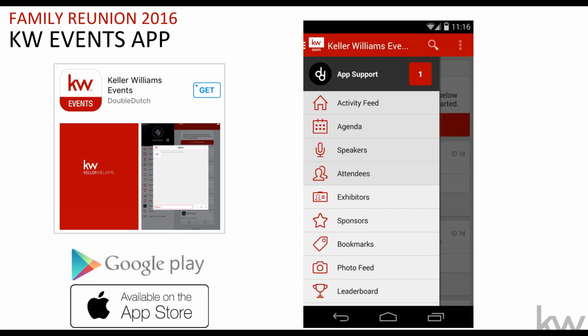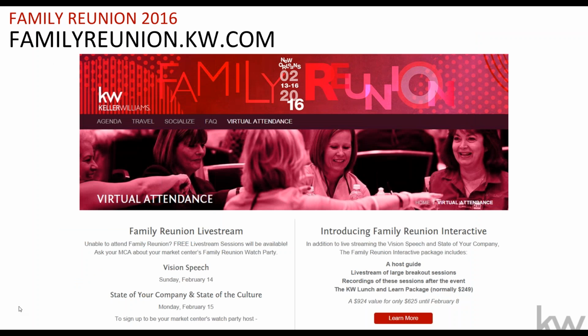And the best part is, as we know, things sometimes change at the last minute. So the app will have the latest information, whereas the program guides are already printed. So if a change happens, it will be announced via the app and on the signage when you're in the convention center.